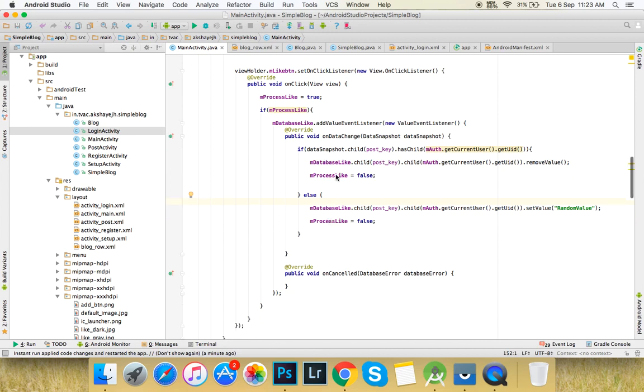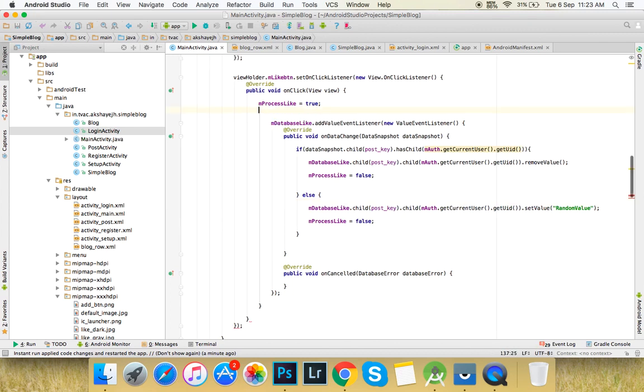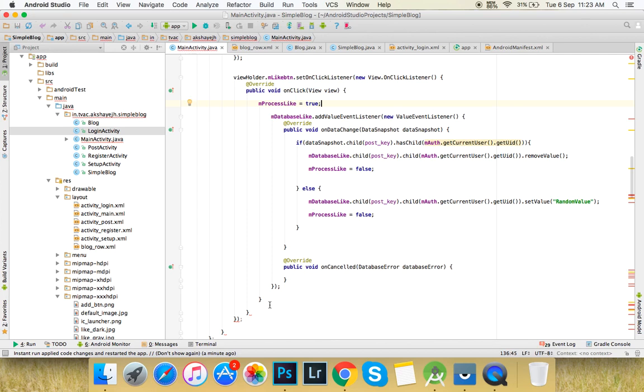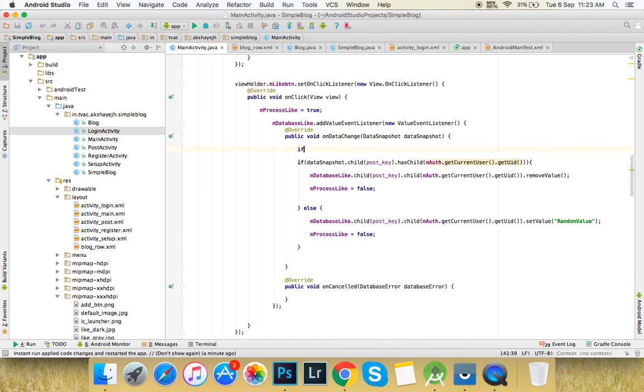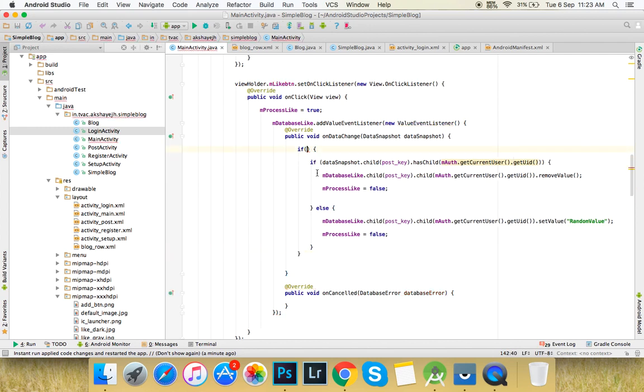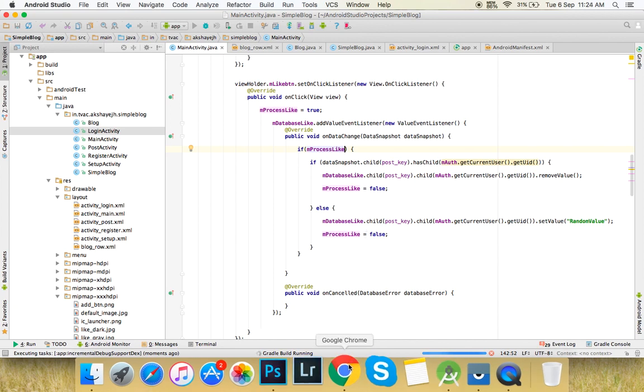So mProcessLike to false. All right, this is actually what we did wrong. This shouldn't be over here. We want to process this statement inside this one over here. All right, so mProcessLike, yep. Now let's run it. So make sure that you don't make these mistakes, because that's going to make the app go crazy.